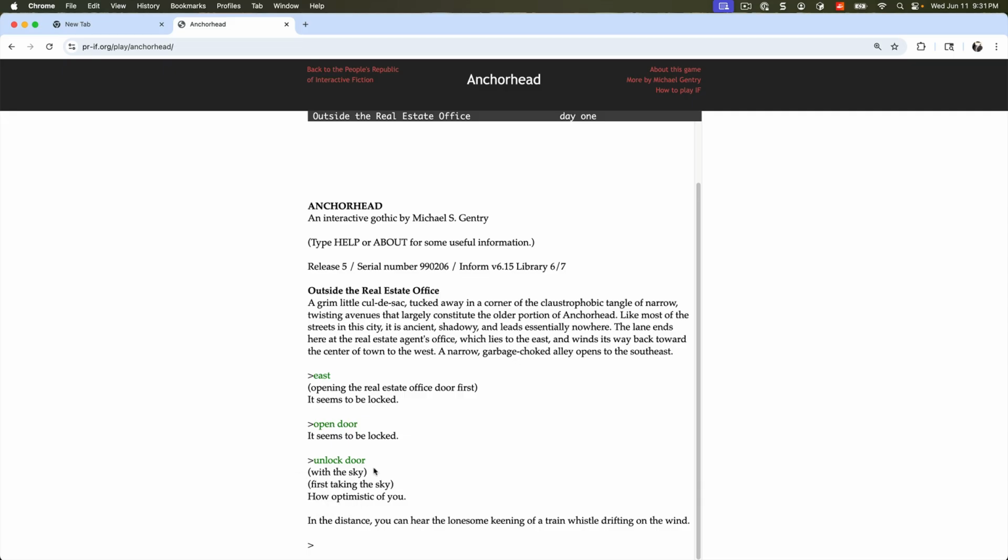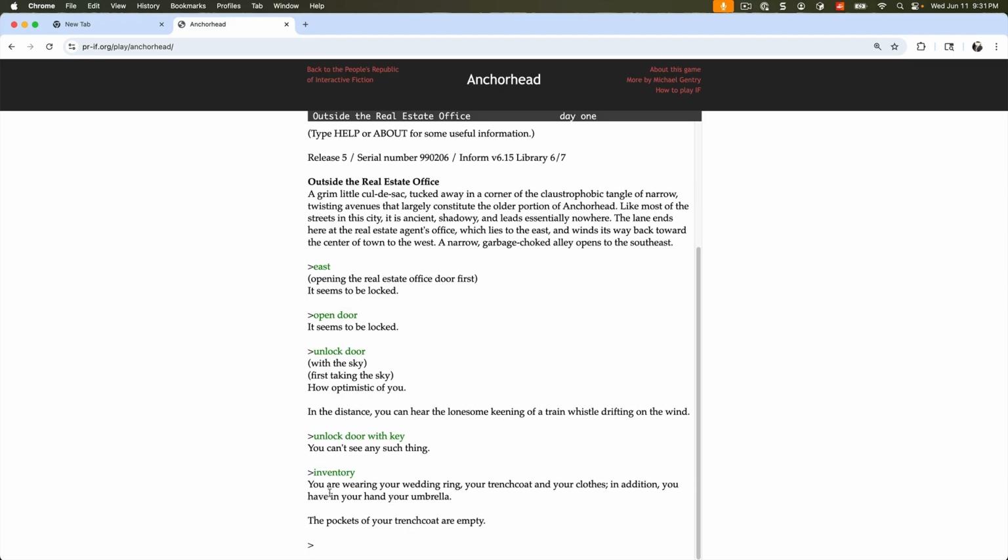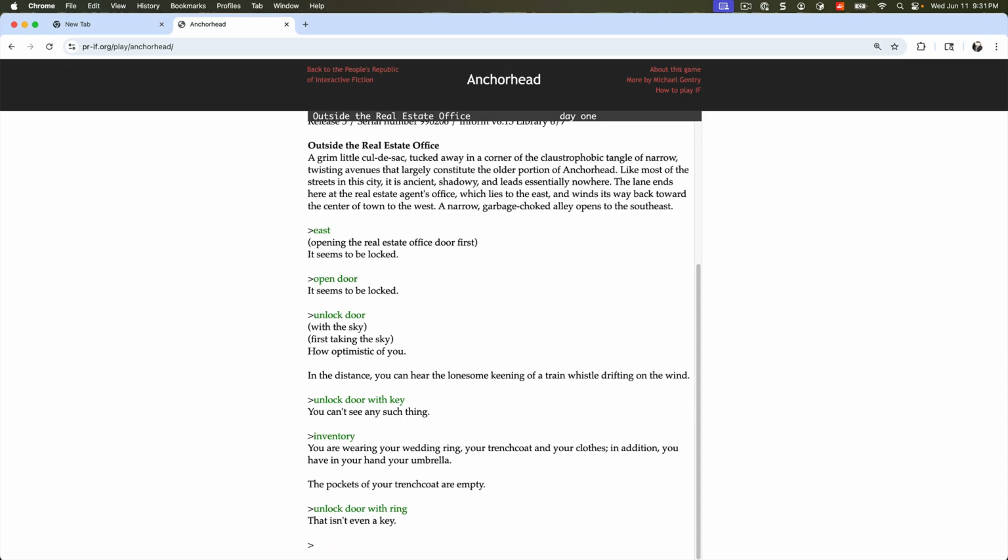This is actually not ideal programming of this game. If I say something like unlock door with key, it says you can't see any such thing, and what it's referring to is the key I'm mentioning here. Usually what you do is you go find a key, take the key, and it goes in your inventory. If you type inventory, it'll say you're wearing your wedding ring, trench coat, and your clothes, and you have your umbrella. If I say unlock door with ring, that isn't even a key, so it's looking for a key.